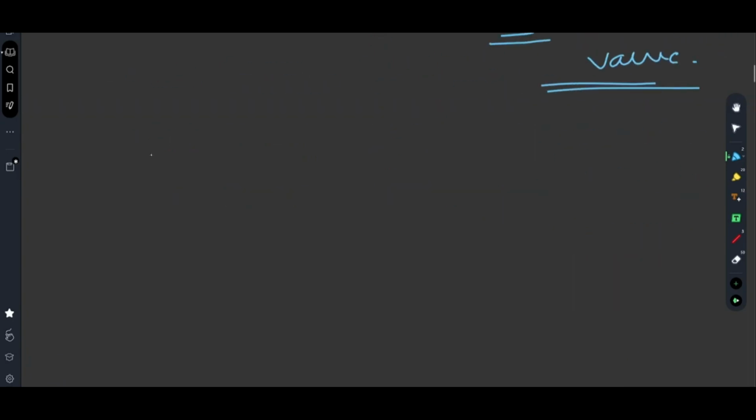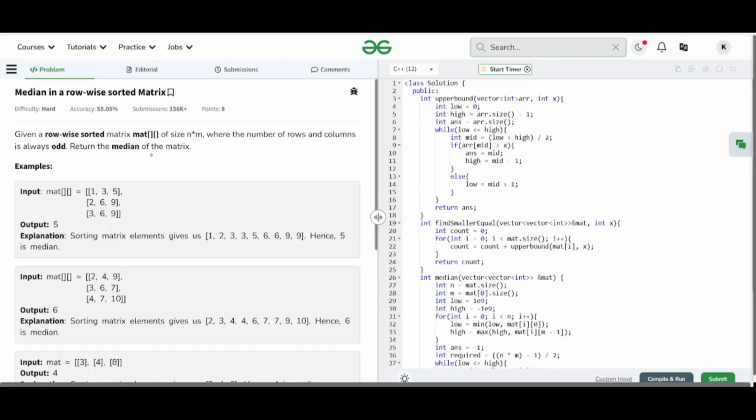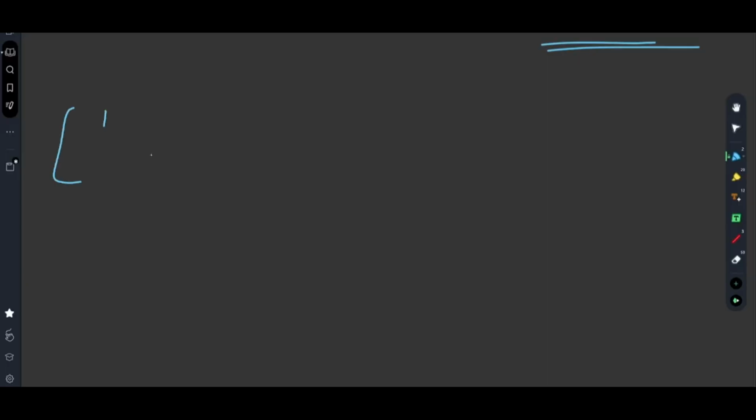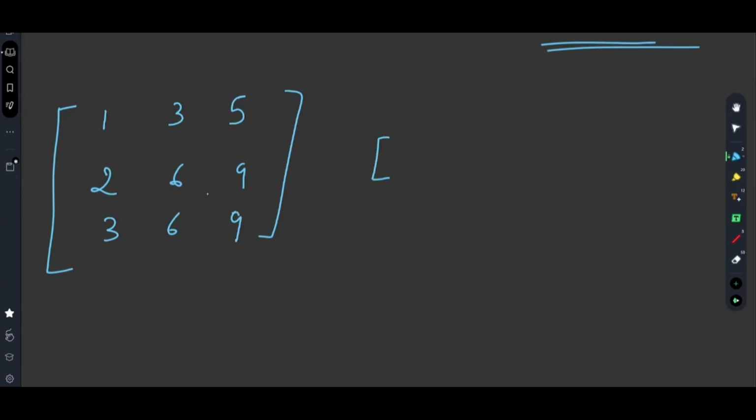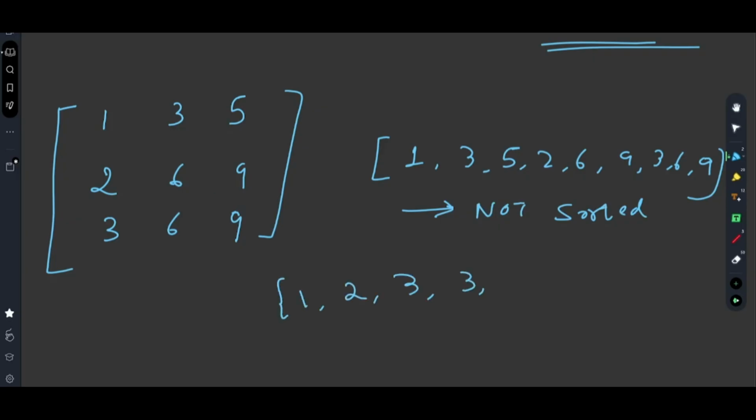This is important. Now, what can be the brute force solution? Let's say the matrix is 1, 3, 5, 2, 6, 9, 3, 6, 9. You write them all down in a linear fashion. Obviously, you can understand that this is not sorted, so you have to sort them: 1, 2, 3, 3, 5, 6, 6, 9, 9. So there are two nines, and you see from here the median value is 5.